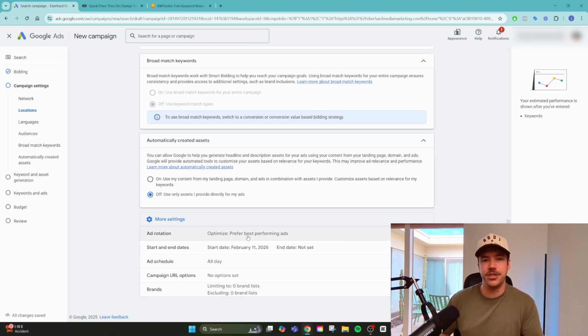So for ad rotation, you always want to be optimizing and using the best performing ads at all times. None of this you really have to worry about. If you want to, you can exclude your own brand. So basically what that means is if someone looks up your exact auto shop, that your Google ads won't come up. So you're not just wasting extra money on people who are likely already going to convert to you anyways.